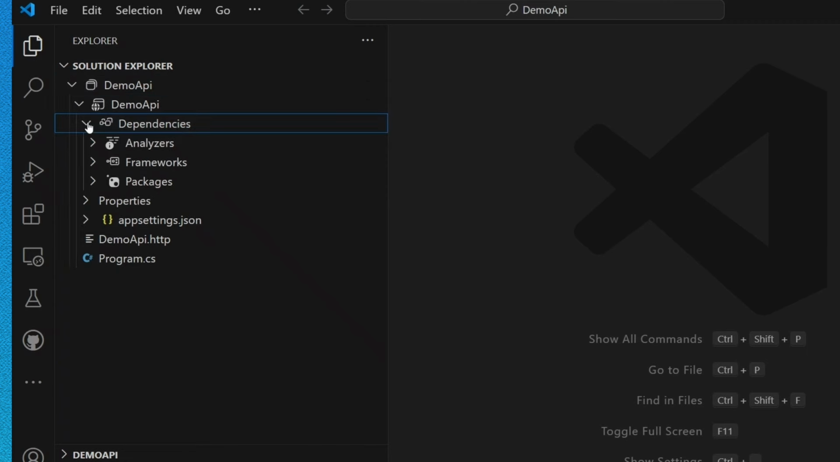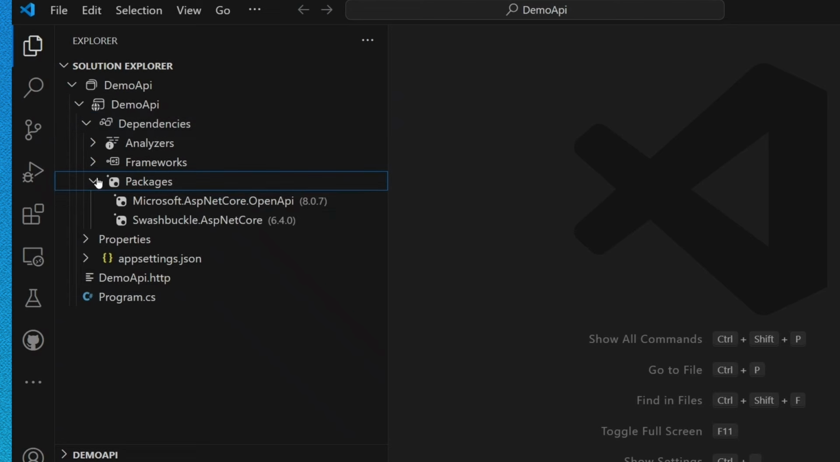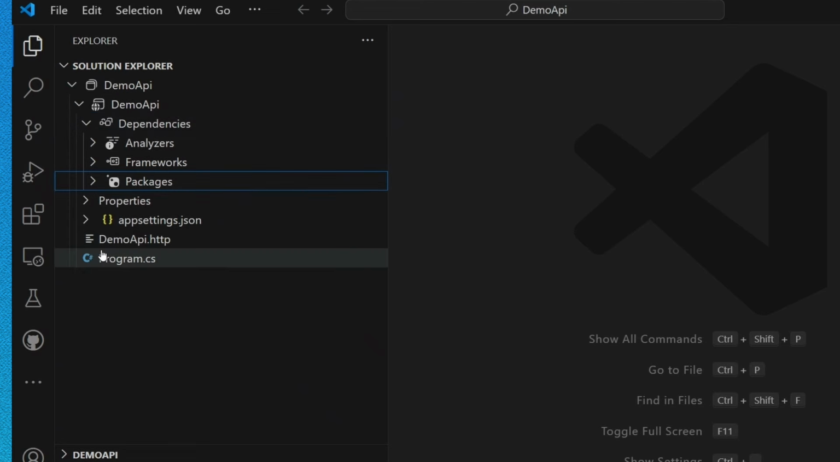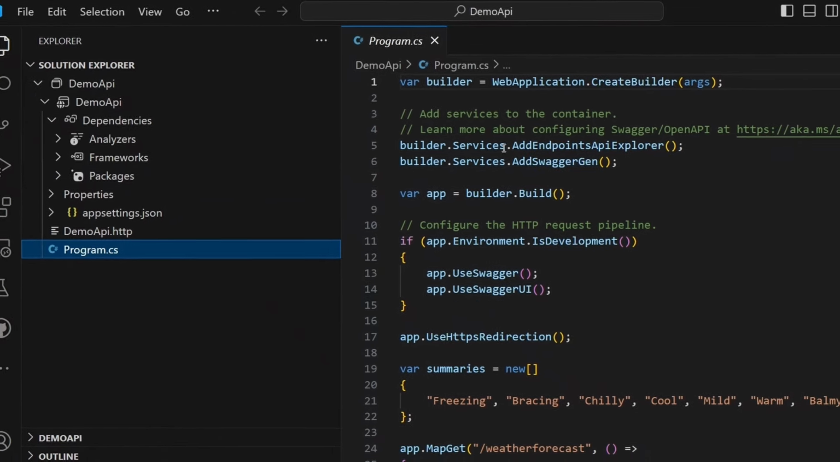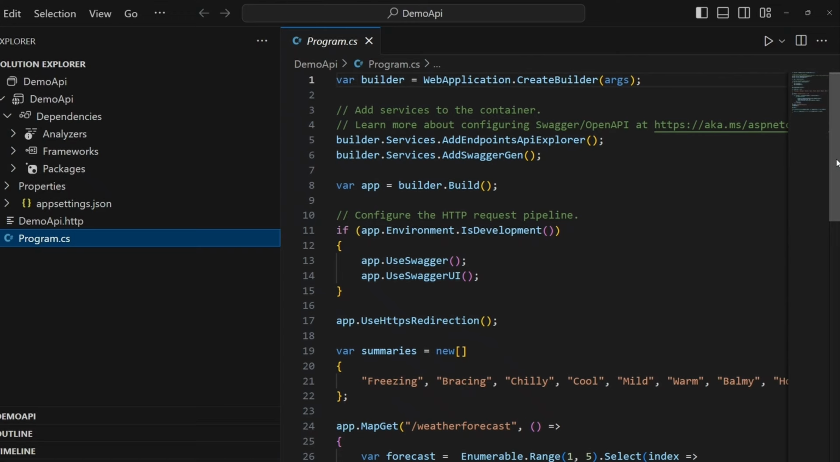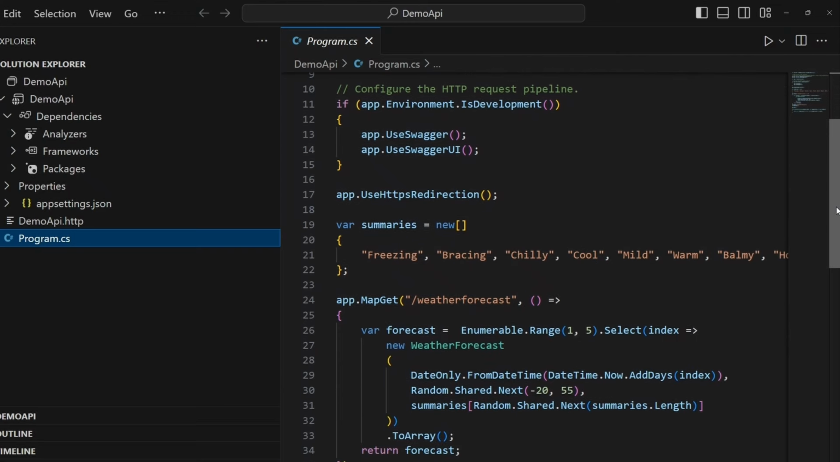And here I can look at all of my dependencies, NuGet packages involved in this project. I can check out my Program.cs and other important files that I may have created in this project. This particular file is an API, which is returning some weather data.